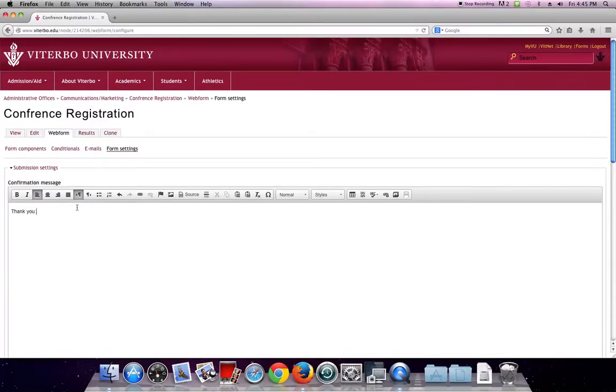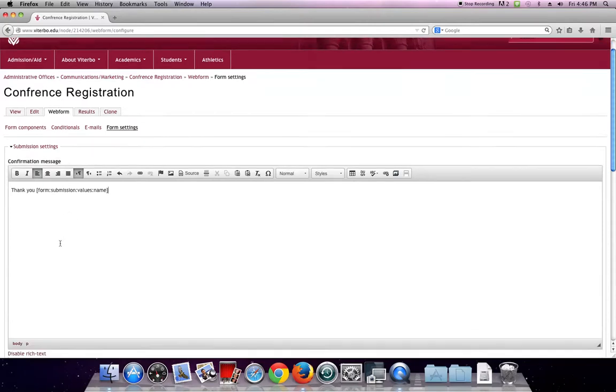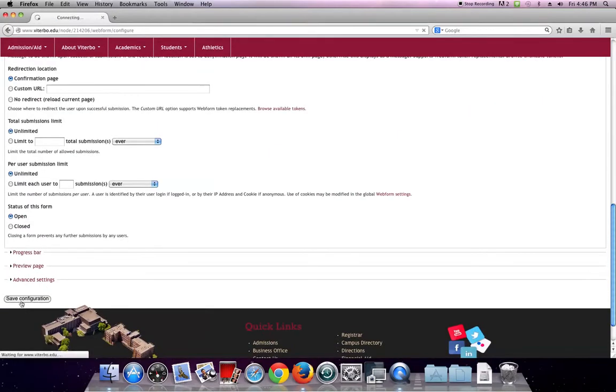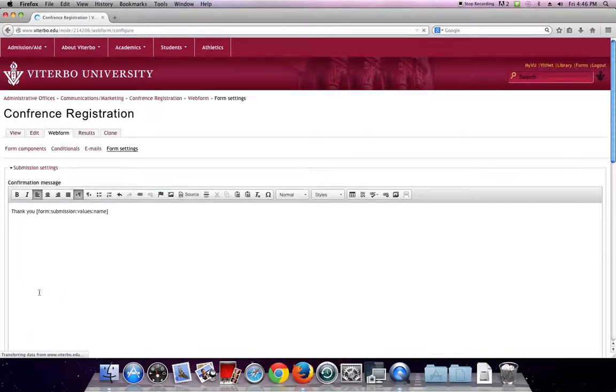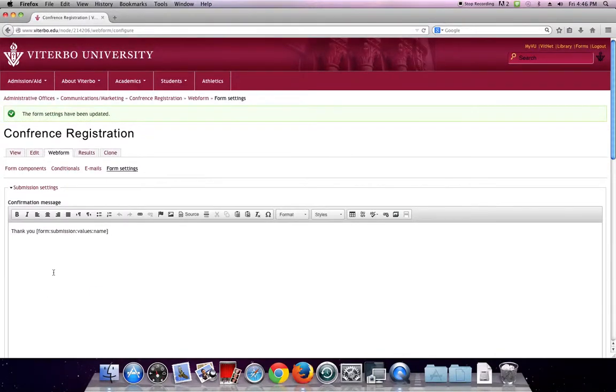and I can do the same thing, bracket, form, submission, colon, values, and then I would put name. So this gives me the ability to do that same templating process that I did earlier into the form, the thank you message.